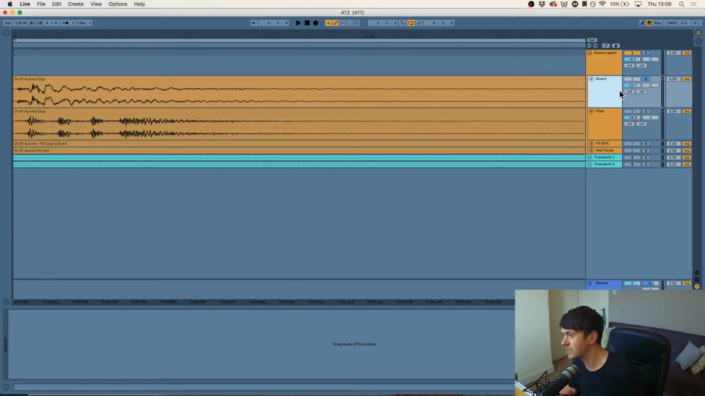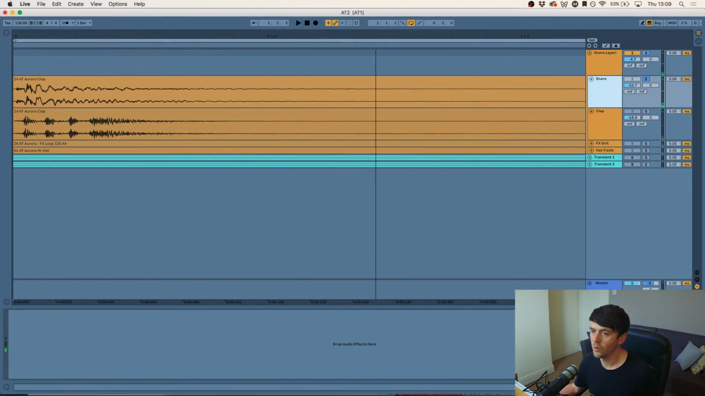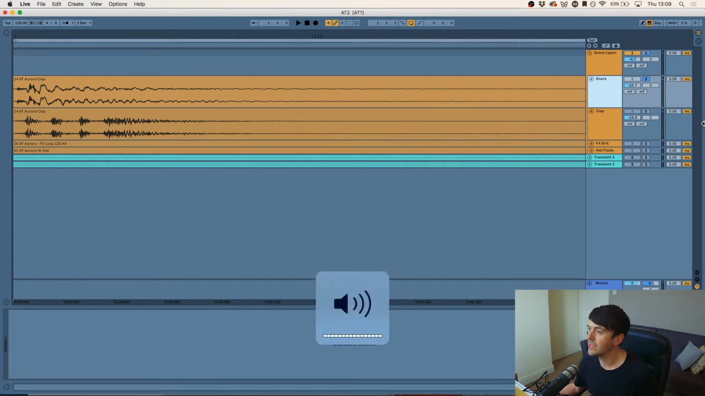So let's get started, right? We've got this snare drum here. And what I'm going to do is layer on some extra layers and play around with them and try and get them to fit with each other. The first thing that I want to layer on top of this is this clap. So let's have them both playing at the same time.